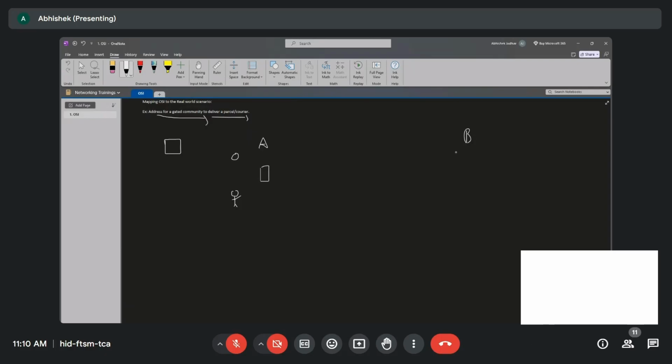So he reaches the address. Let's say this user B lives in a gated community and there are n number of houses here, say some 20 or 30 houses. And this particular courier boy reaches here.